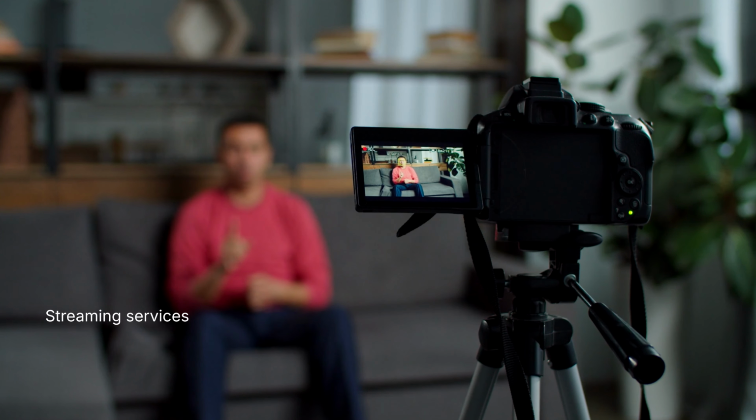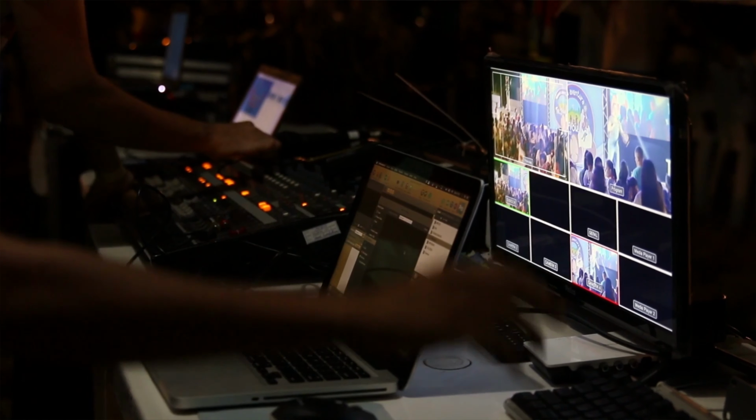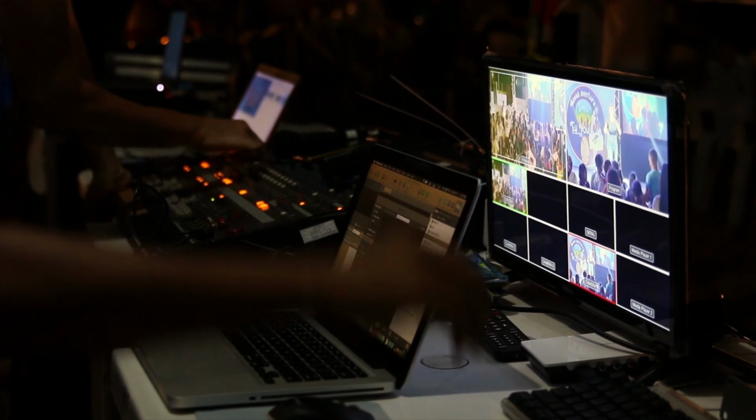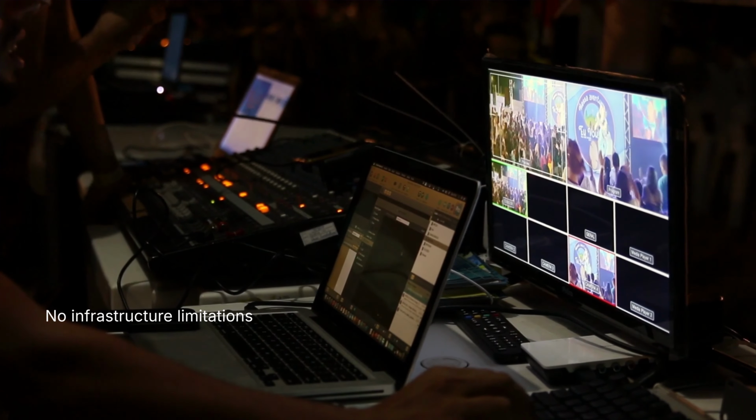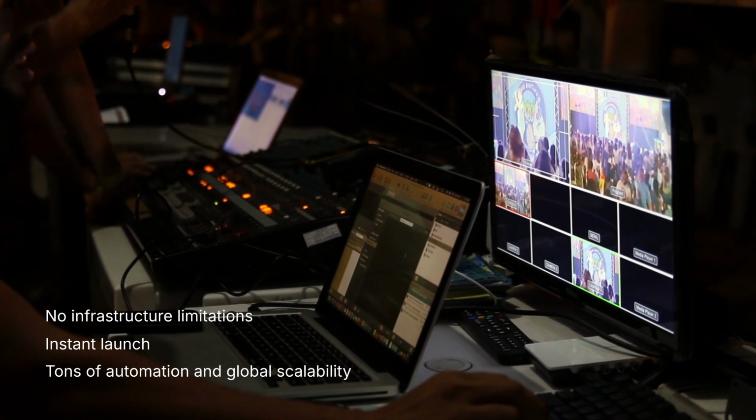Streaming services, content creators, and broadcasters use our cloud playout system to turn their on-demand videos and live feeds into a continuous, scheduled TV channel. Using a cloud platform means no infrastructure limitations, instant launch, tons of automation, and global scalability.